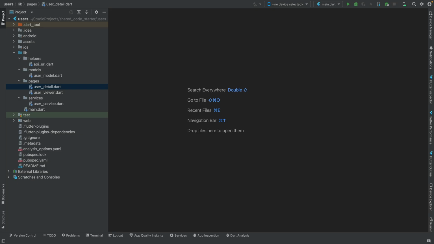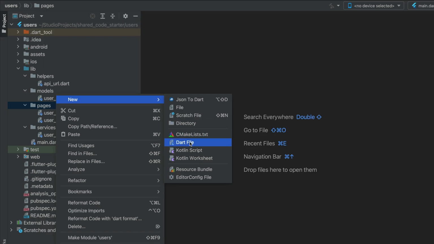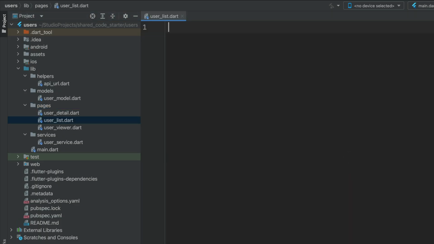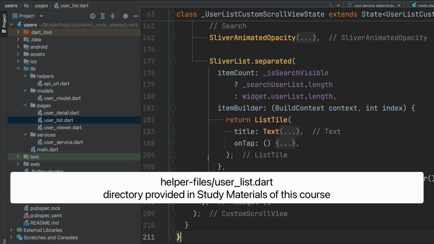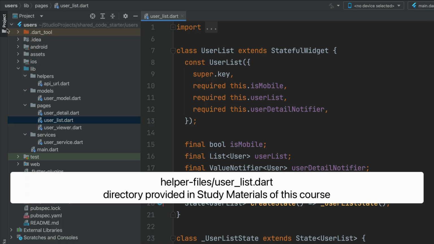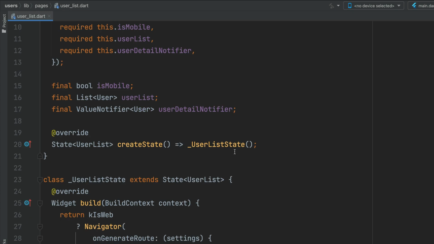Okay. So we're going to create the users list here under our pages. So let's go ahead and do that. Pages, new, start file. And we'll call this user_list. And again, I'm going to paste this in. You can get this code from, that's right, the helper file. I'm going to collapse the side here. Let me just save it so that it formats nicely for us.